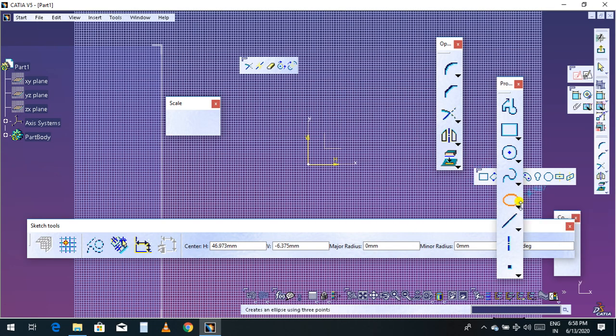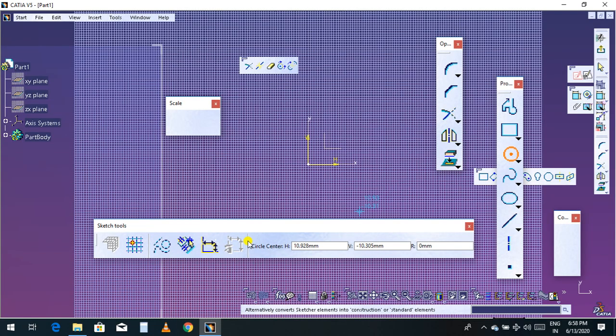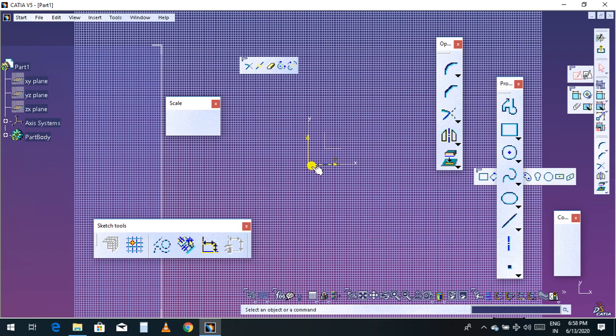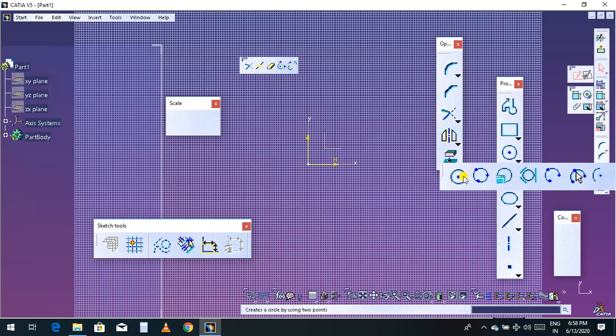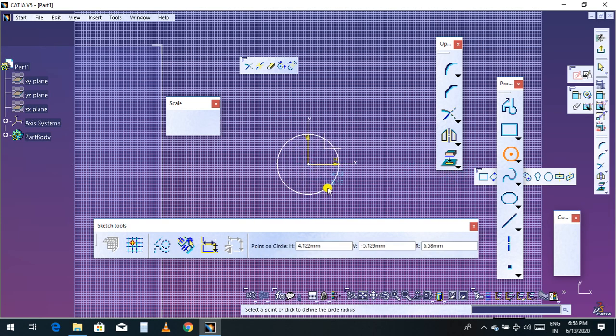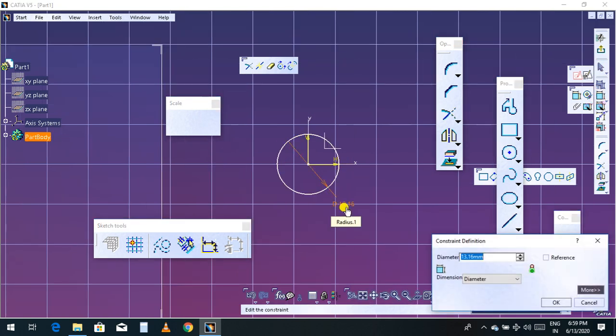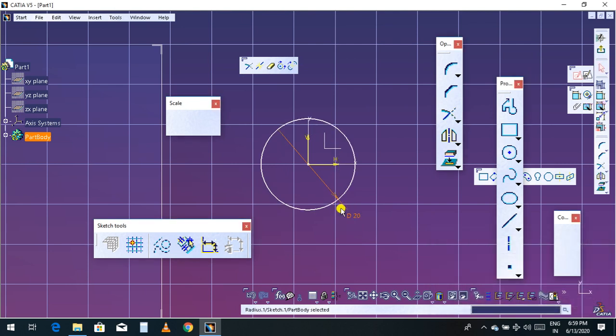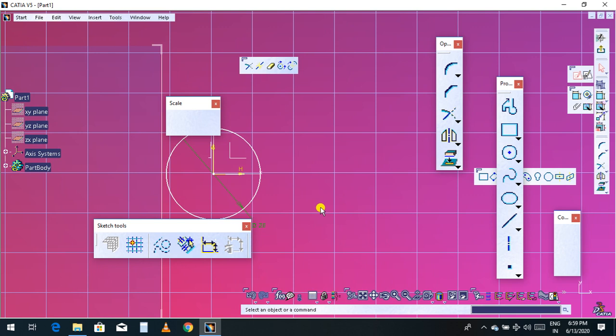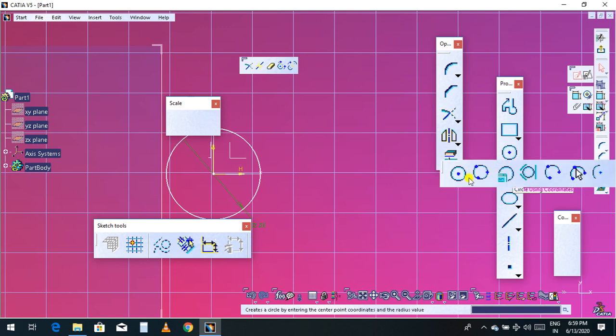So now here, circle. These are all the types of circle here. I will choose this circle. Click escape. Now if you want to give a constraint, you can take a constraint, double click, and give a diameter. So this is your circle, and I will go to another command.